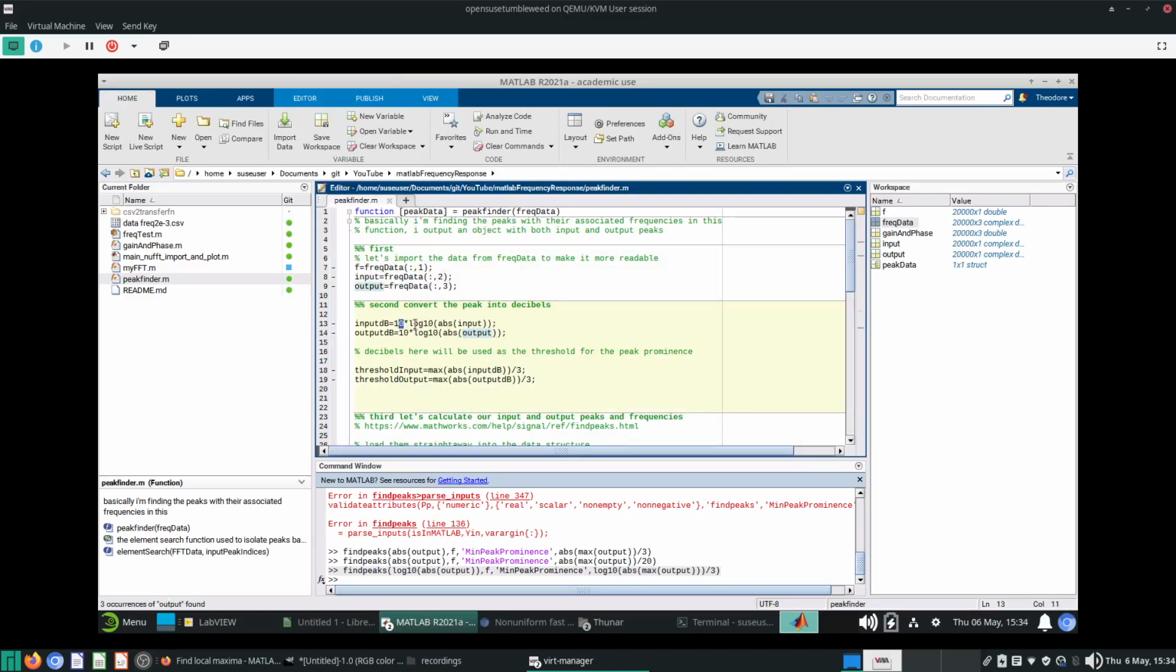You can use 10 times log 10 or 20 times log 10 depending on your signal. Usually for power signals you use 20 times log 10. For amplitude signals like voltage and current, you use 10. Okay, so it's really up to you, but anything to do with power or energy, the convention is to use 20 times log 10 to convert this input array into a decibel.